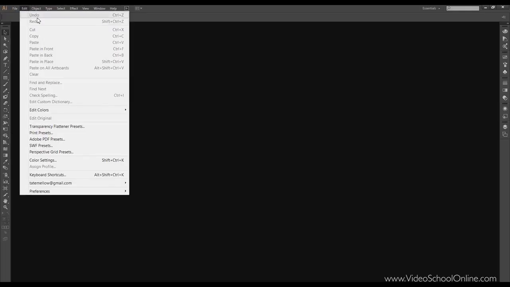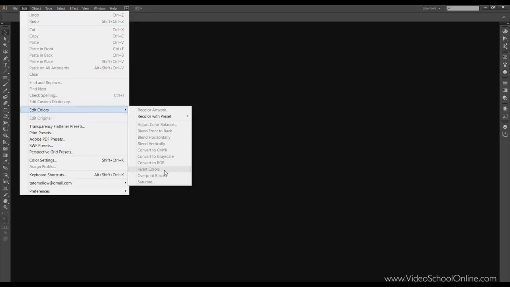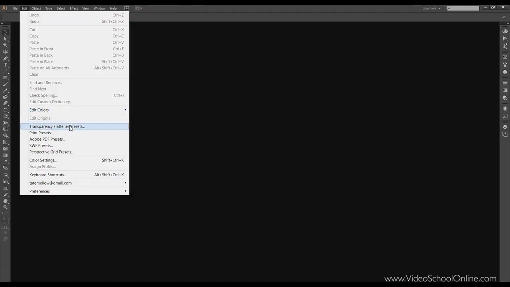The next one is called Edit. In the Edit menu, you can find undo, redoing options, copying, methods for pasting. You have, as you see, 3 methods, and we'll go through each of them later. Then you find find and replace, check spelling, and so on. You can edit colors, but I wouldn't rely on this one. I would prefer Photoshop. Then you have printing setups, PDF setups, perspective grid presets, and so on.